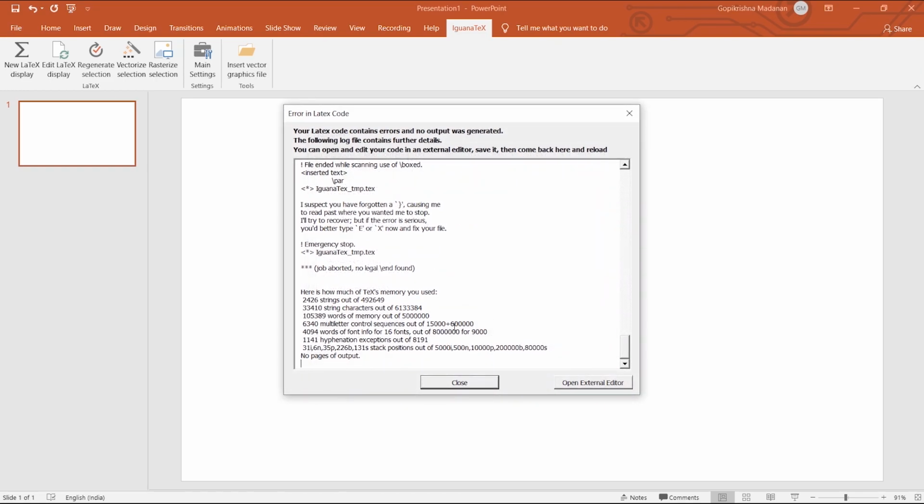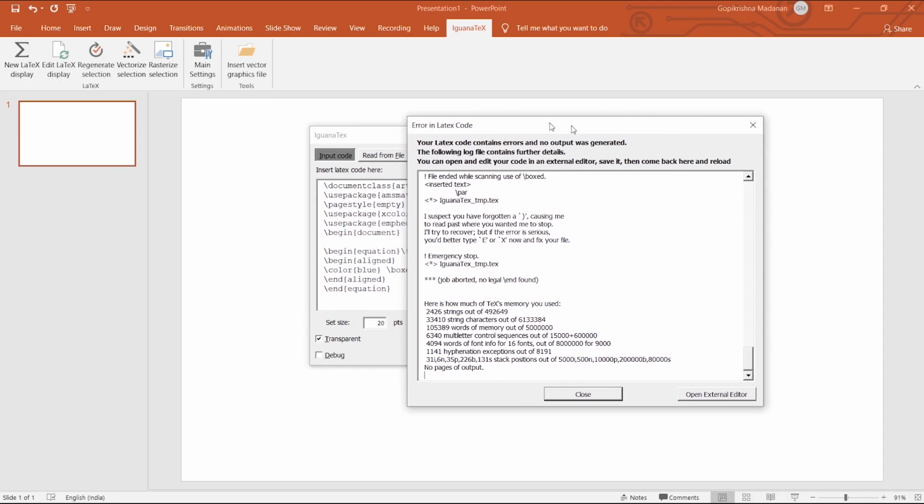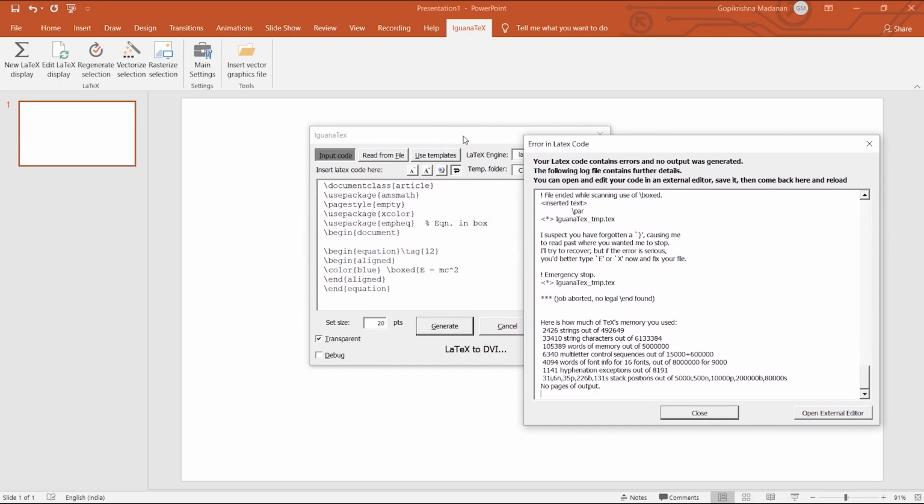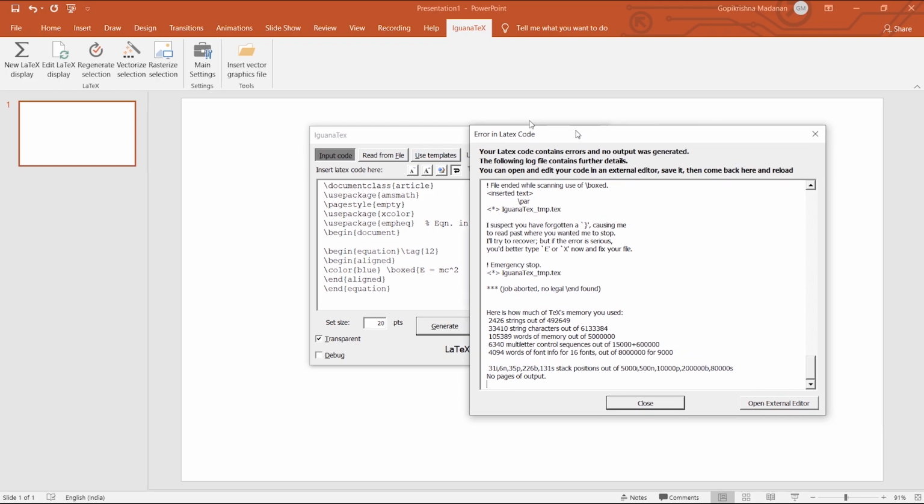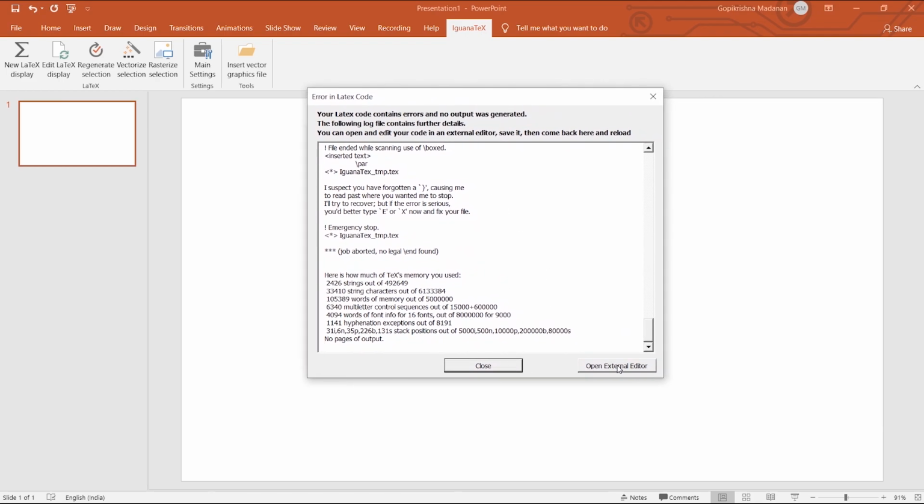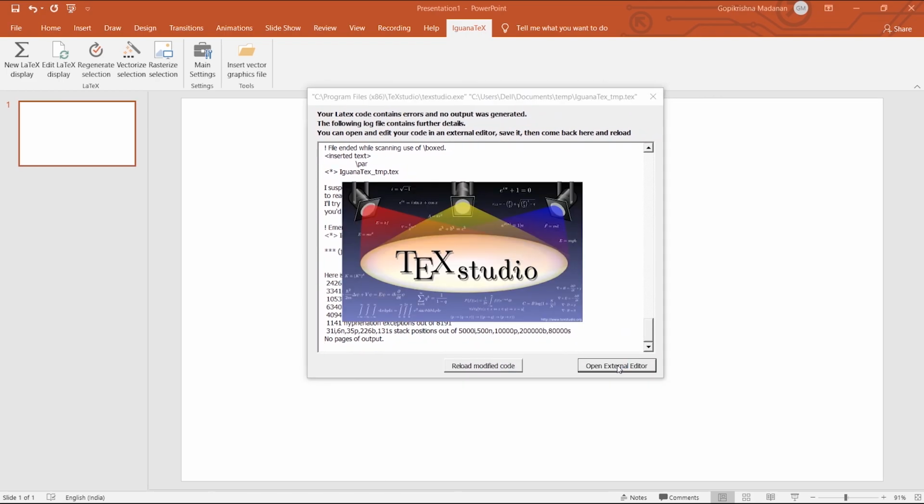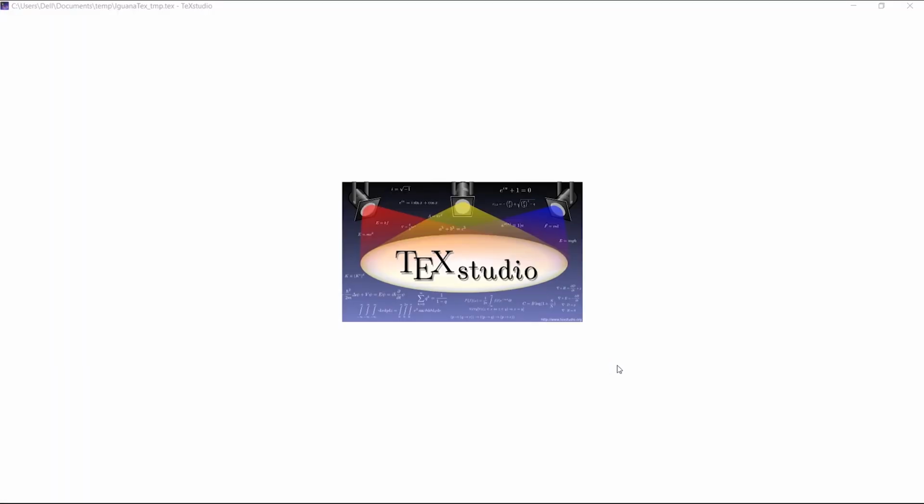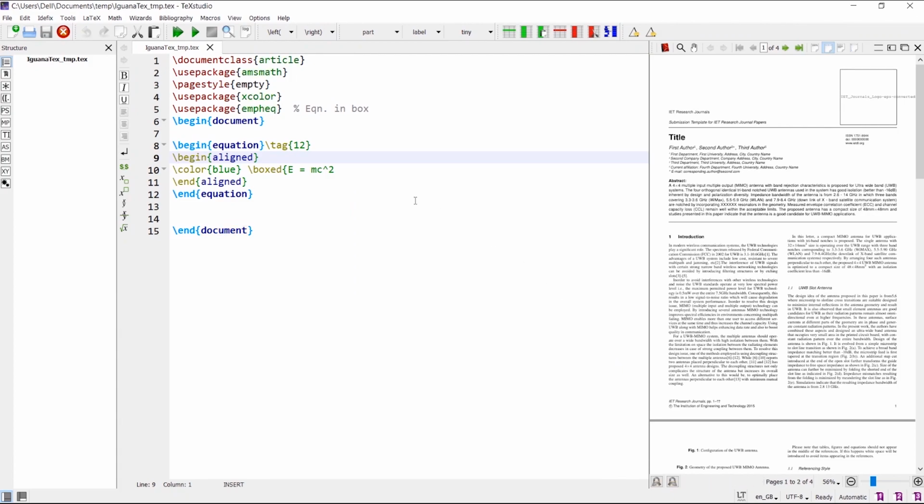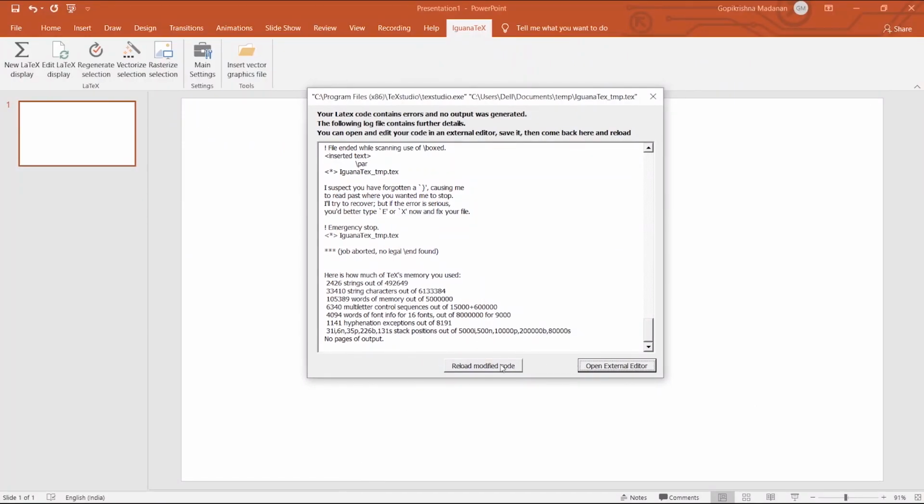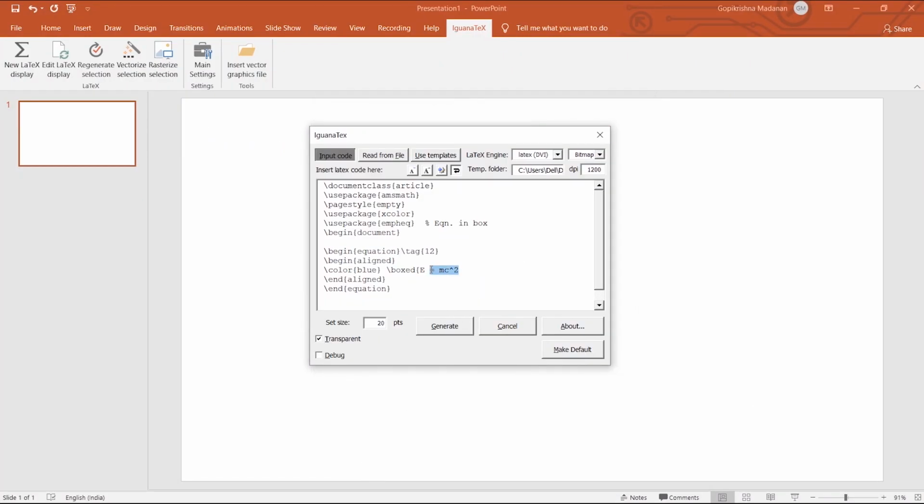If the equation is long and complex, debugging it in the default window provided by IguanaTeX will be difficult. So in that case, what we can do is press Open External Editor. That is going to open the default text editor that has been installed in this computer. And then we can find out the point where there is an error, copy that equation and paste it into IguanaTeX.